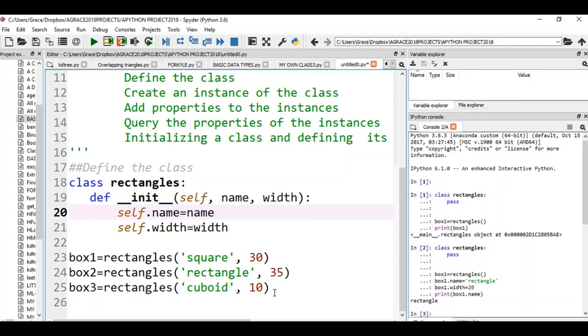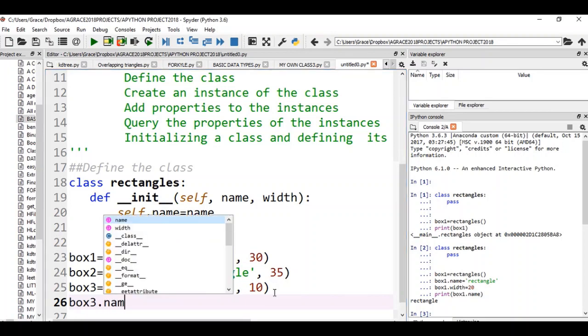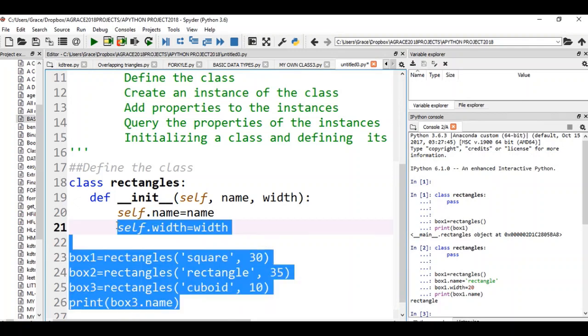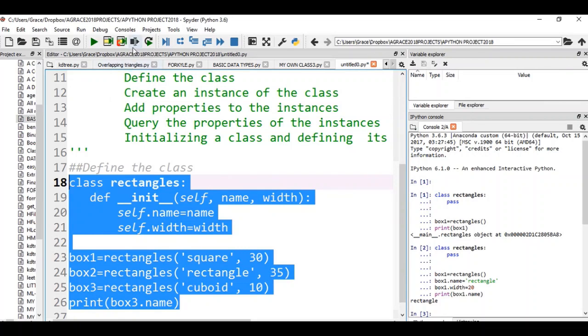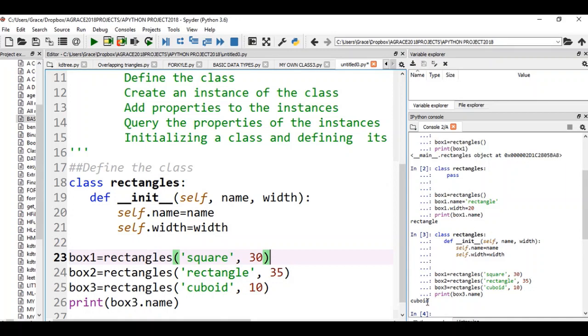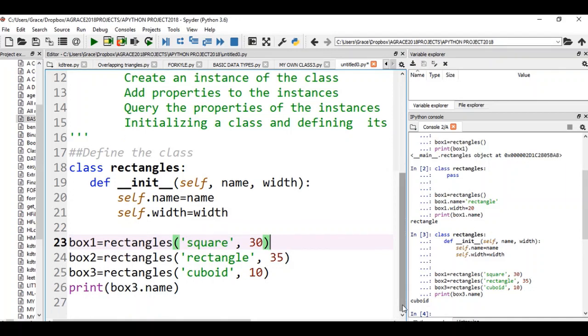So let's try and print maybe box3.name. We'll print it. Print box3.name. So we'll run this. So box3.name is cuboid. So basically, this is how a class is created in Python.